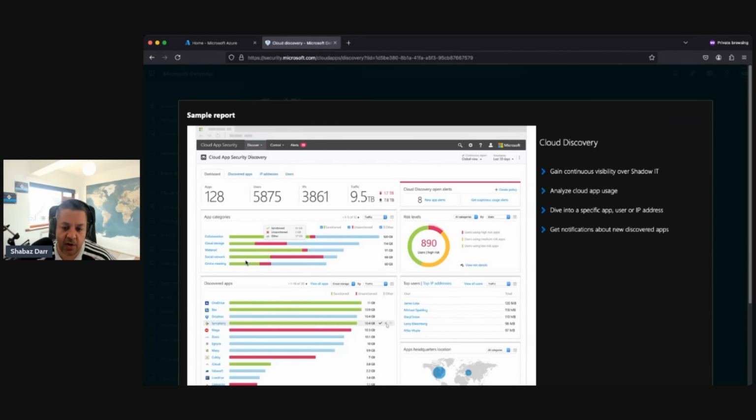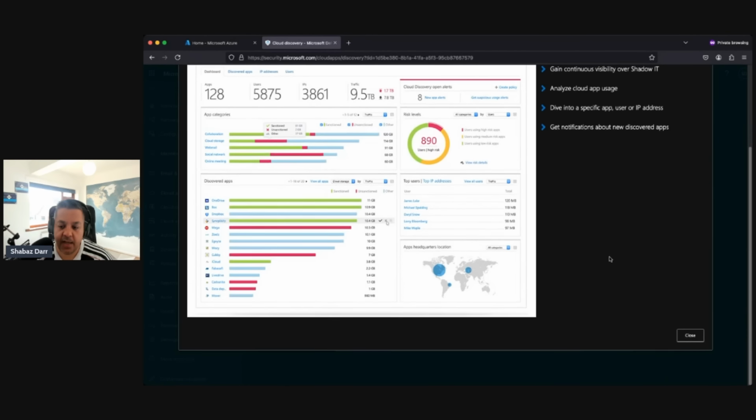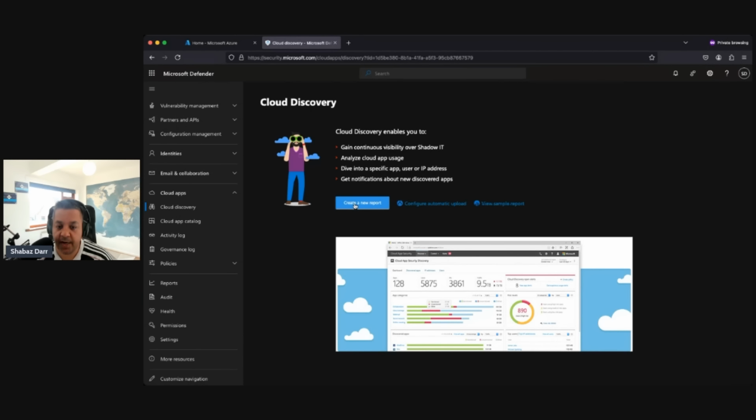It tells you the app categories you've got, and it tells you the users with high risk apps, any users using medium risk, and obviously users in low risk apps. Again, it gives you specific applications as well. Look at this one, for example, Mega is obviously a very high security risk. So that's just an example of what enabling cloud security can give you, and you can create a new report to start that. It also allows you to gain visibility over your shadow IT and analyze cloud app usage as well.